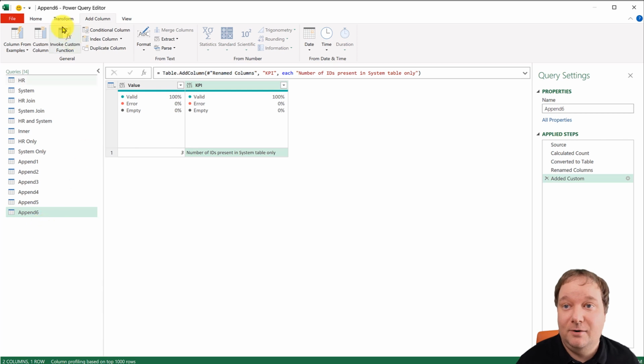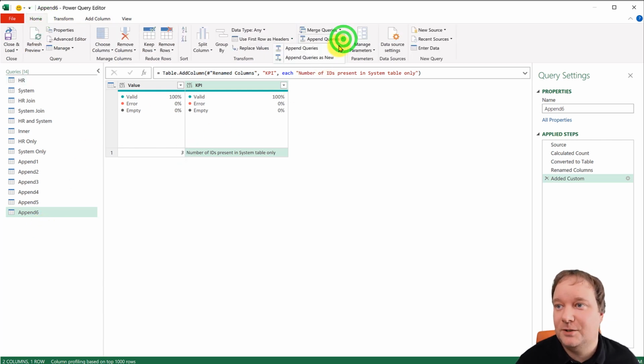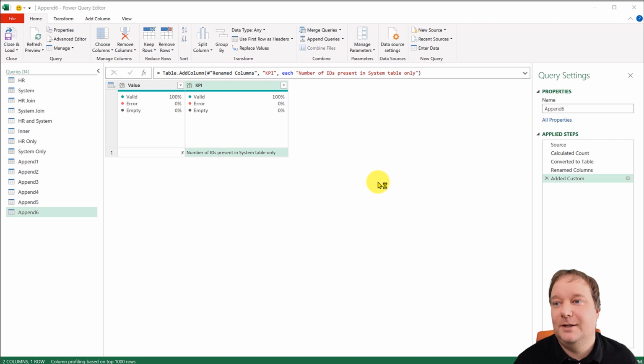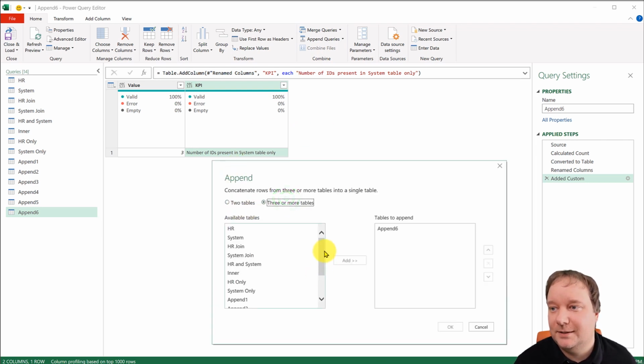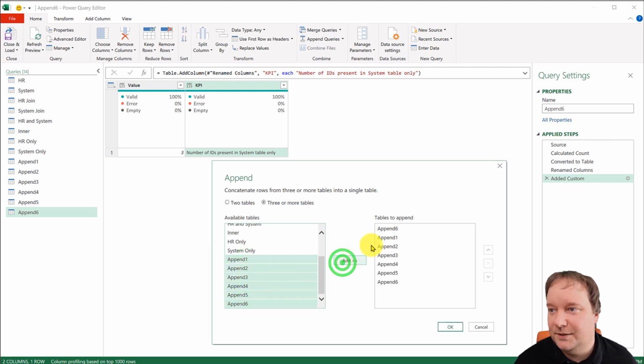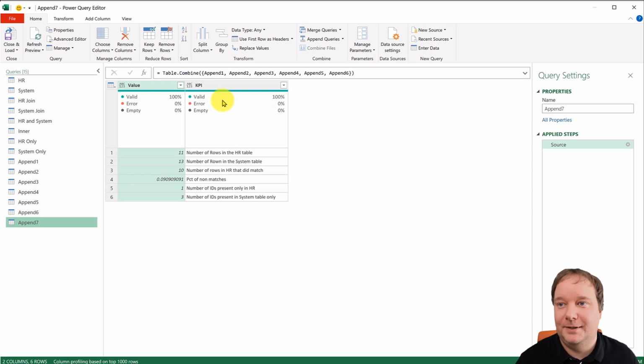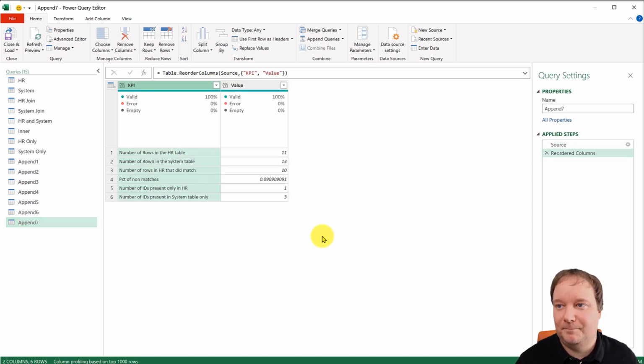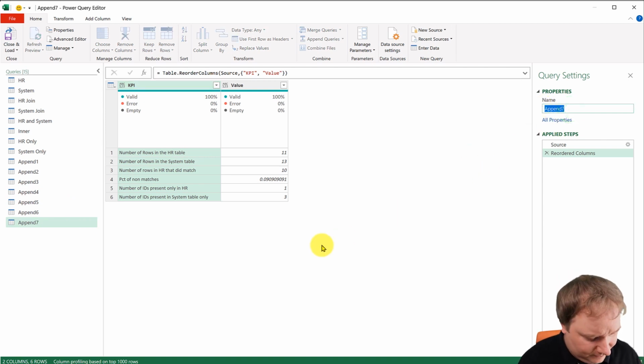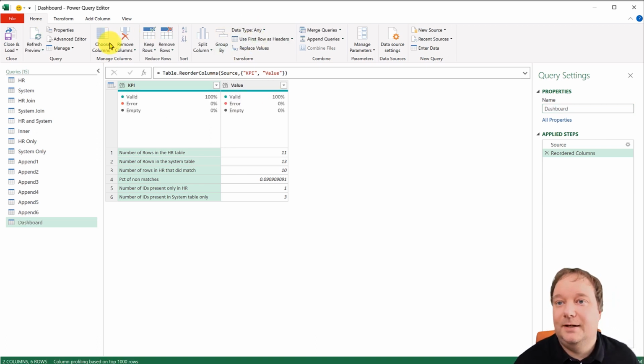Right? And now for our final number, we'll just do append queries as new. We have multiple to append, and then we just start. So we take all of these, add them here. I'll remove this one because I have it below. Go OK. And there it is. I should switch this around. This will not be append 7, this will actually be dashboard like this. And now close and load.